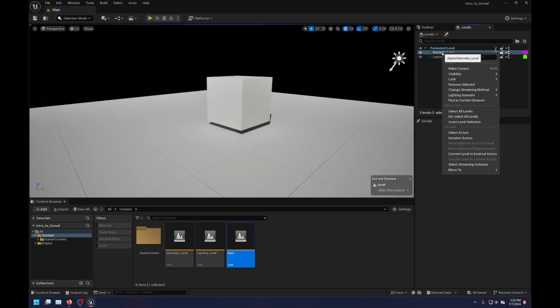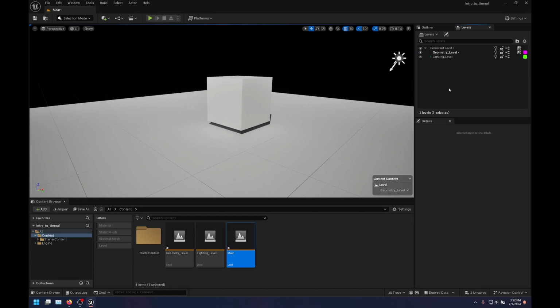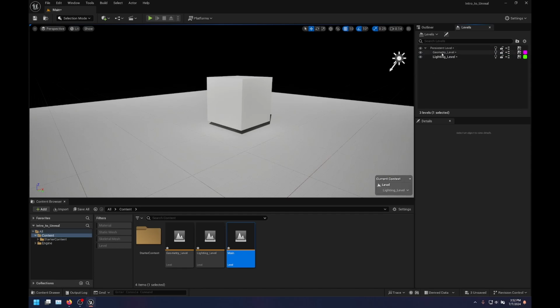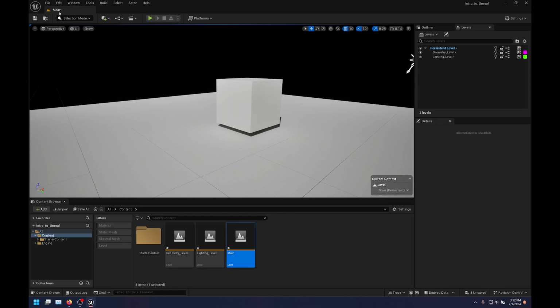You can right click a level and say change streaming method from blueprint to always loaded. So that little blue dot goes away. I'll do the same for the lighting level, always loaded. And I'll double click back on persistent level to make sure the main level is the active one. So I'll save all of those. Now if we were to render our scene, all of the sublevels would be coming in and be present in that render.